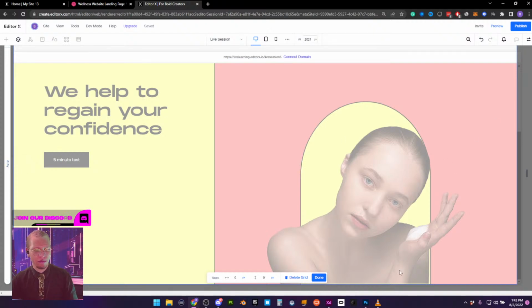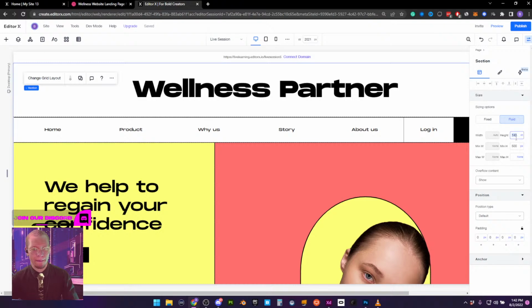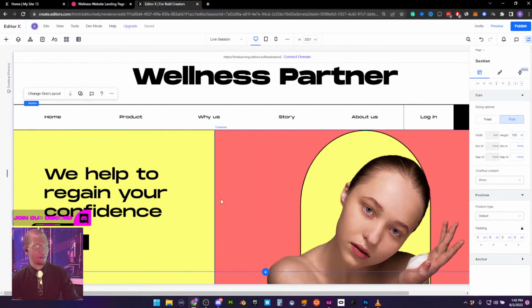So what I'm going to do here is use my inspector panel to constrain our entire section to 100% vertical height. Go back to the inspector, 100% VH. Minimum height, we're going to set this to none. And so now we have a pretty nice spot in which to start editing.